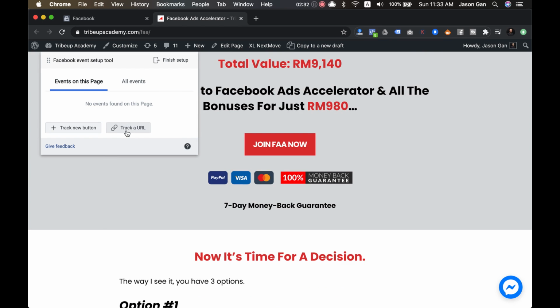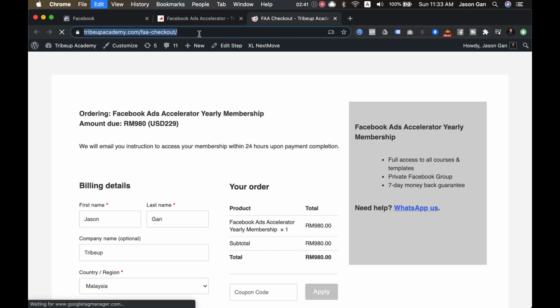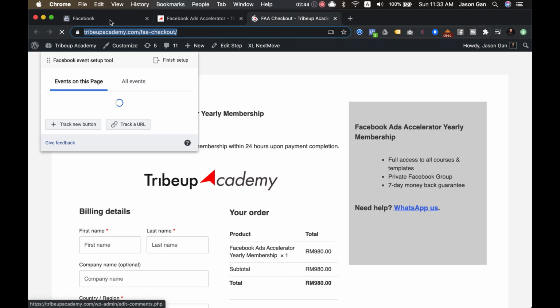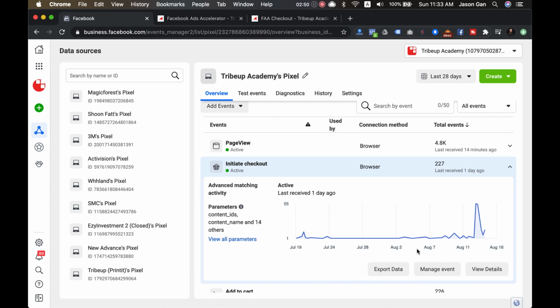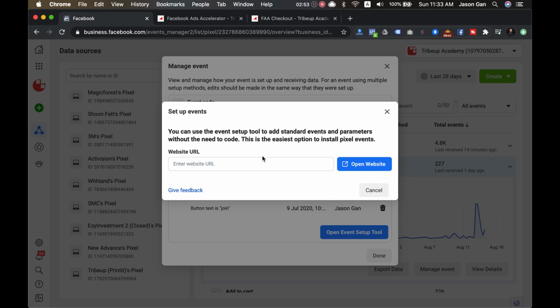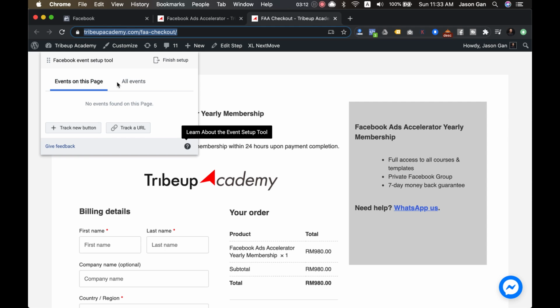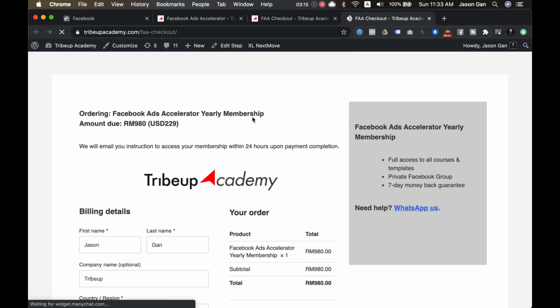For example, this is what we call a content view page, where only when people click on this is it considered checkout. So you want to set it up again. This is actually the checkout. So come back, go into initiate checkout, Manage Event, Open Setup Tool, and go for this instead. When you go into the checkout, it will bring you to that particular page again. This is the event setup tool. Facebook launched this not so long ago, and it's quite powerful, I would say.